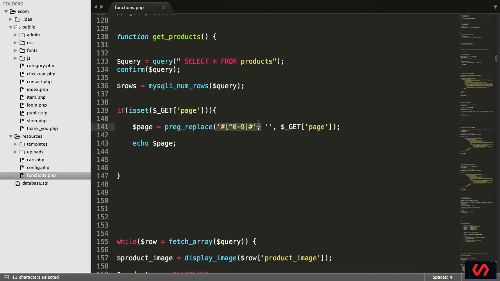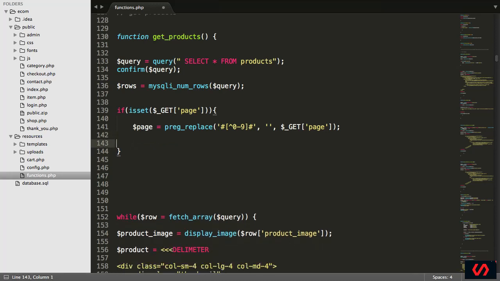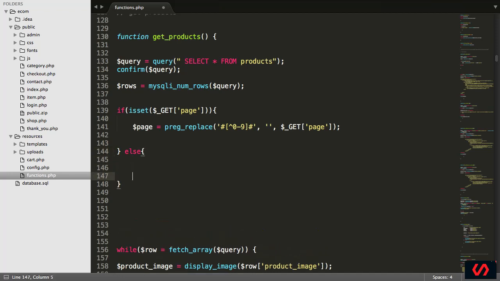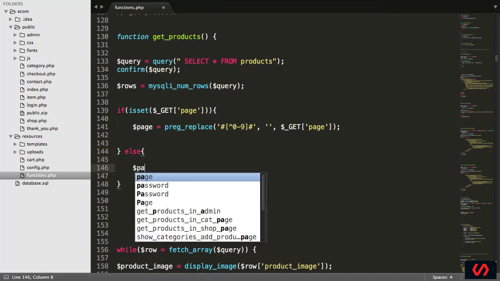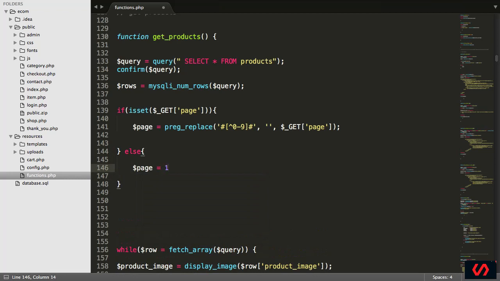Do you see how powerful that is? That's only a scratch of the surface, guys. It's nothing. All right, so once we have that, let's come back here and say, well, if that's not set, we want to do something else. What do we want to do? Well, if that's not set, then we are on page 1, right? We want to set that to page 1. Okay, so now we're done with that.